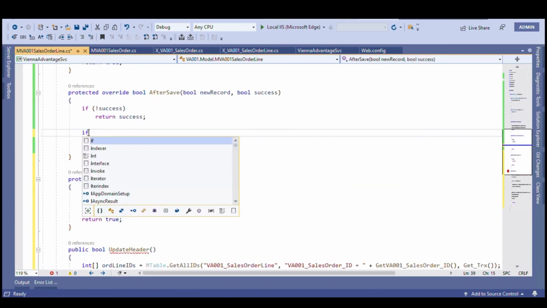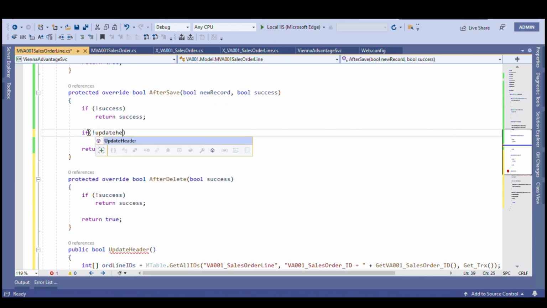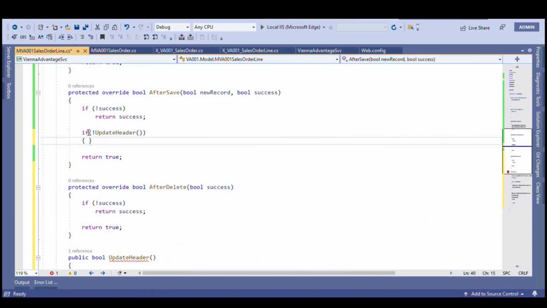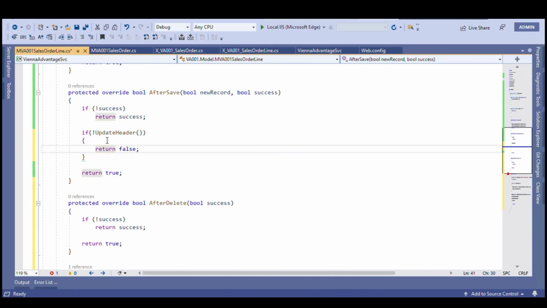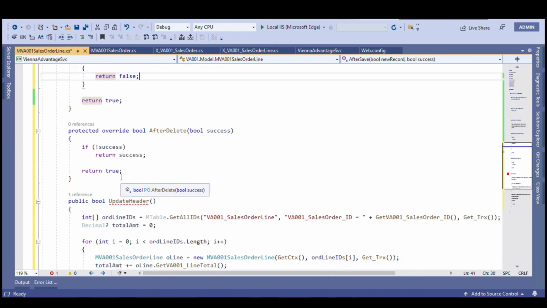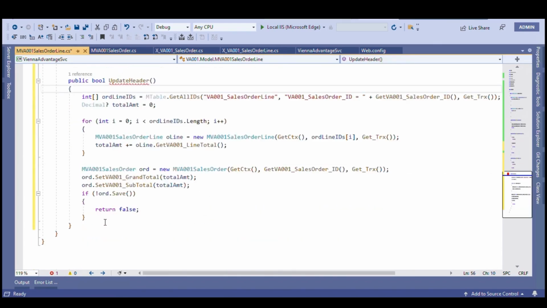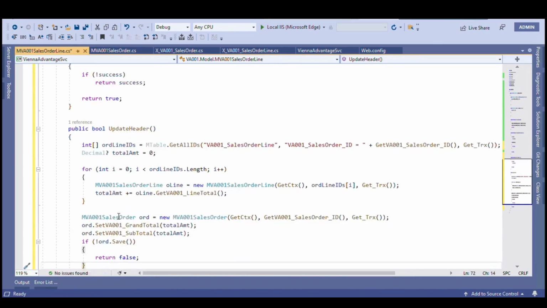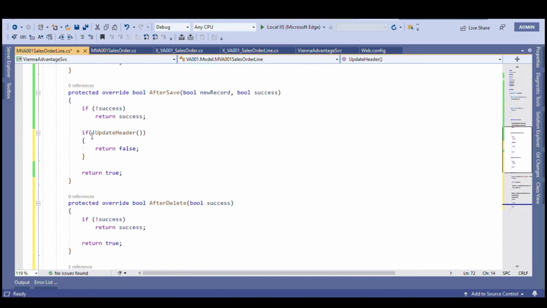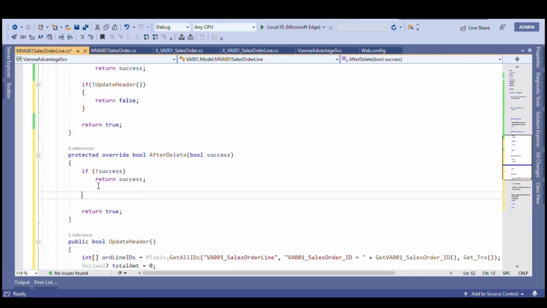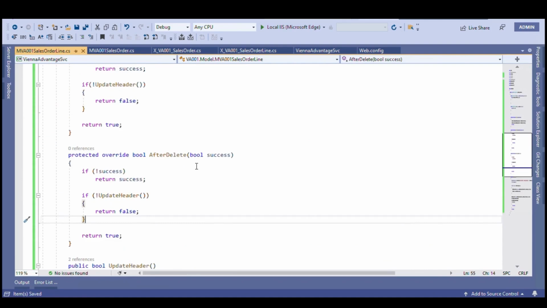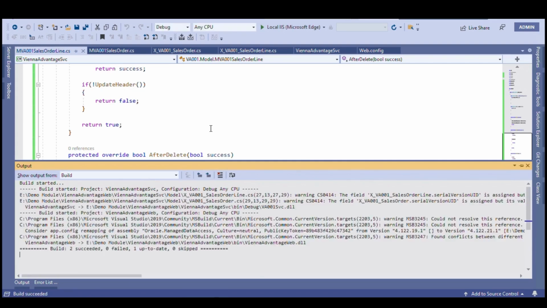In this case, I will call, if not update header, then return false, as we are also returning a value of true or false from this update header. Return true if it is successful. We have called this on the after save. Now we will call it on the after delete as well, so that we get the totals correct at the order header. I will build this code and run it.